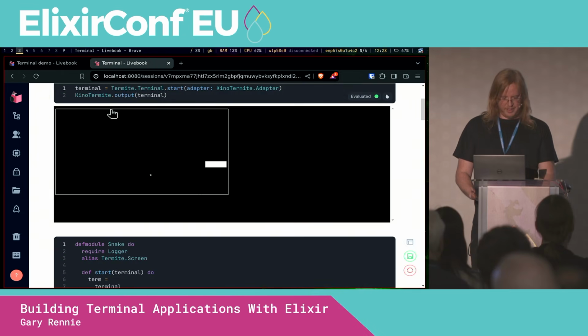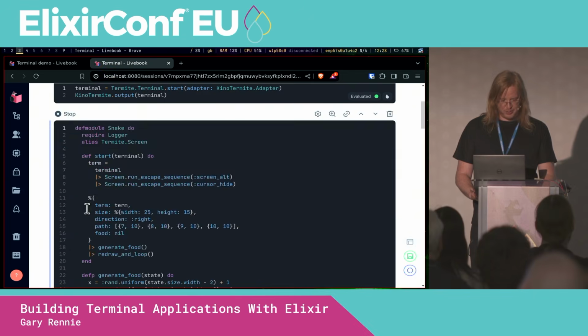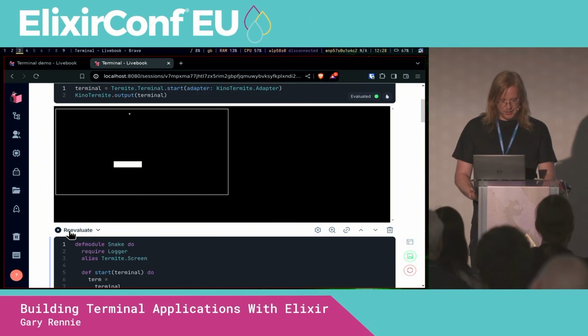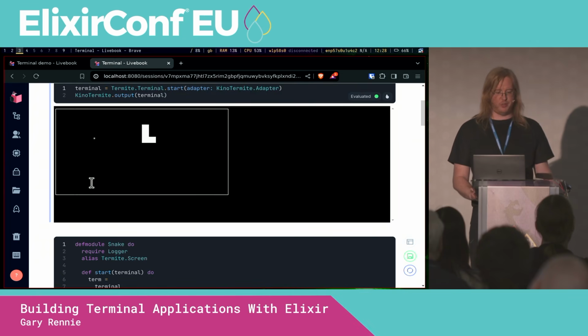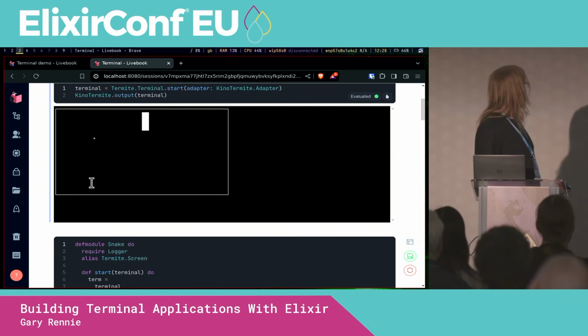And obviously, Snake works in, oh, I pressed it twice. Snake works, no it doesn't. It does, you just have to run it five or six times, there we go, see I told you. So Snake works in the browser, in the terminal, in the browser, in Livebook, and that's important.